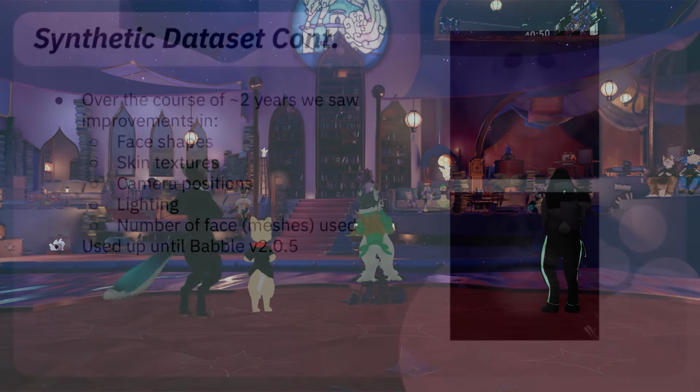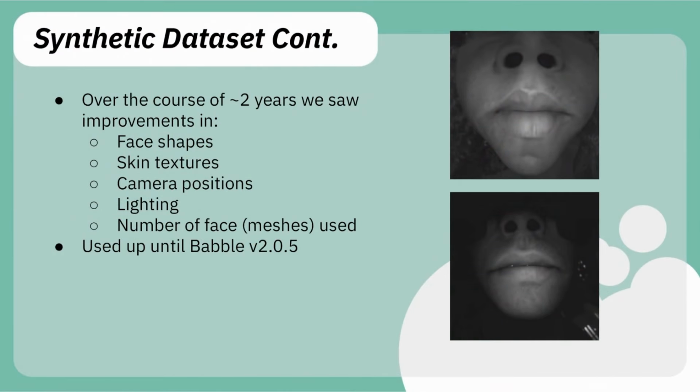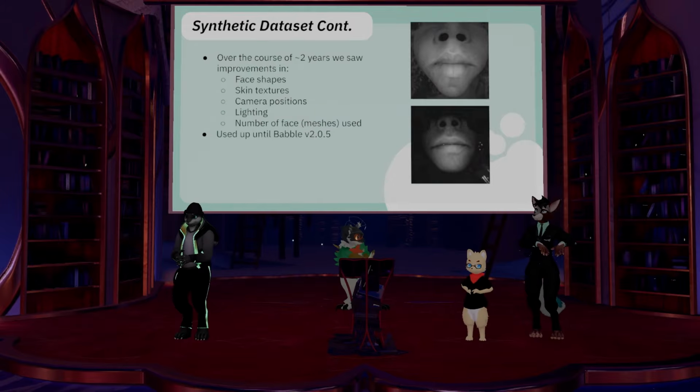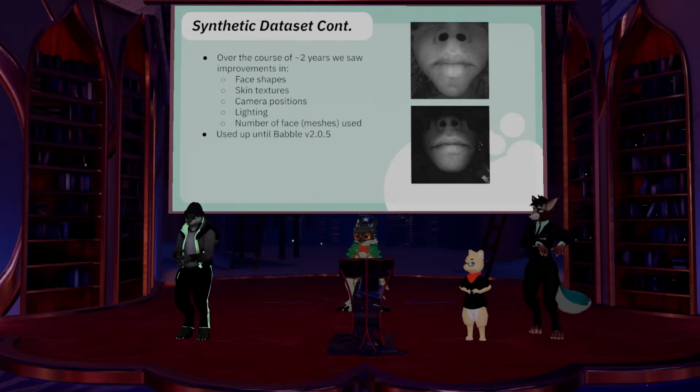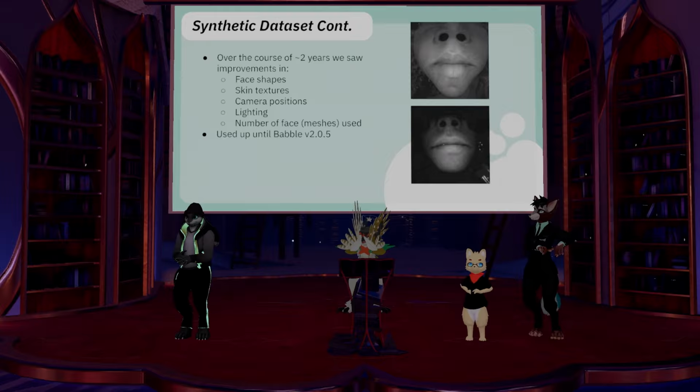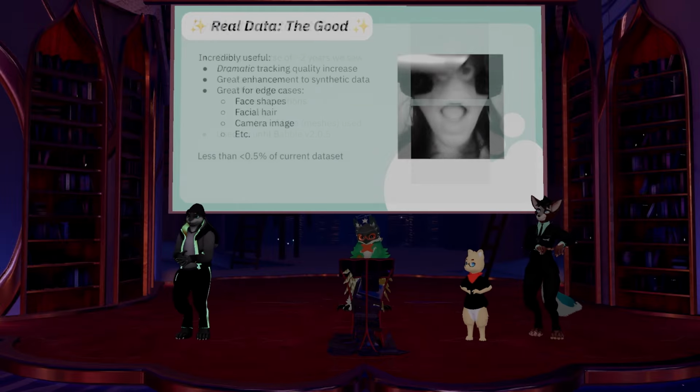And so given the success we saw with this, we of course iterated on this for about 2 years in total. So improving things like I said before, the face shapes, skin textures, camera positioning, lighting, the amount of different meshes used, swapping out assets with different ones, and up until Babble 2.0.5, this is primarily how we increased tracking quality, through just improving this data set.